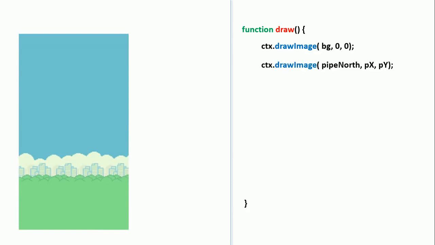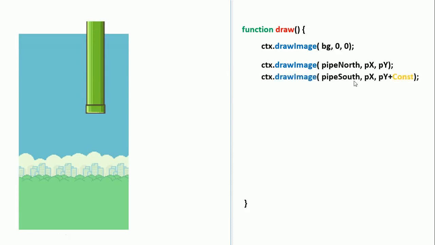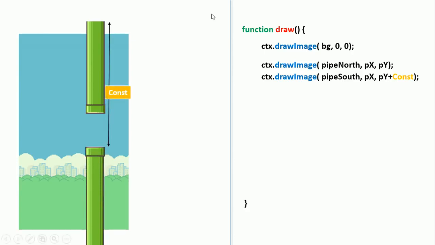Then we will say ctx.drawImage. Now we will draw the pipe north, and the pipe north has a pipe X position and a pipe Y position. So we'll get something like this. And for the pipe south, remember they have the same pipe X position, but for the pipe Y position we will add a constant to the pipe south. So we will get something like this, and this is the constant. So the constant here is the pipe height plus a gap.